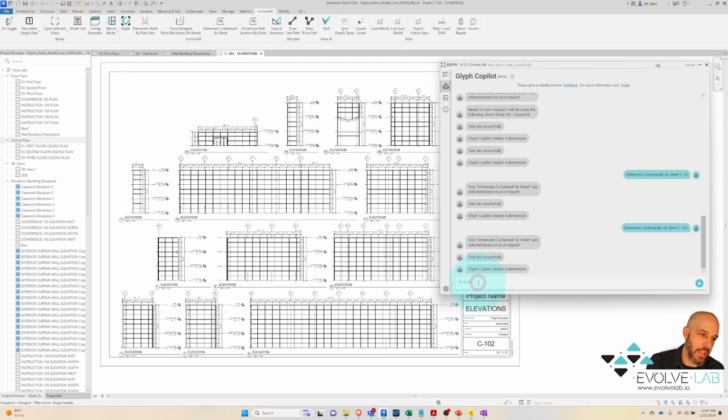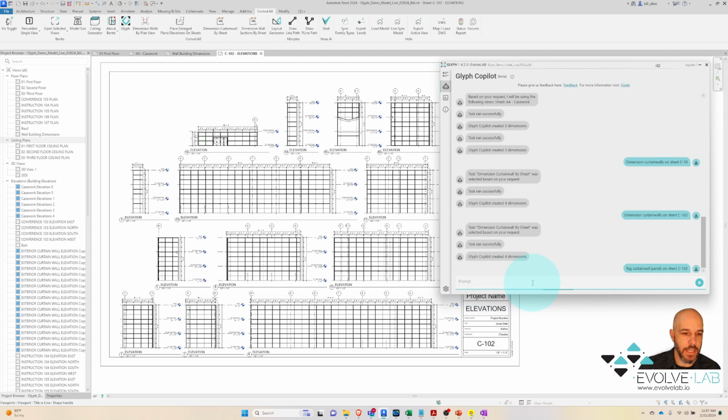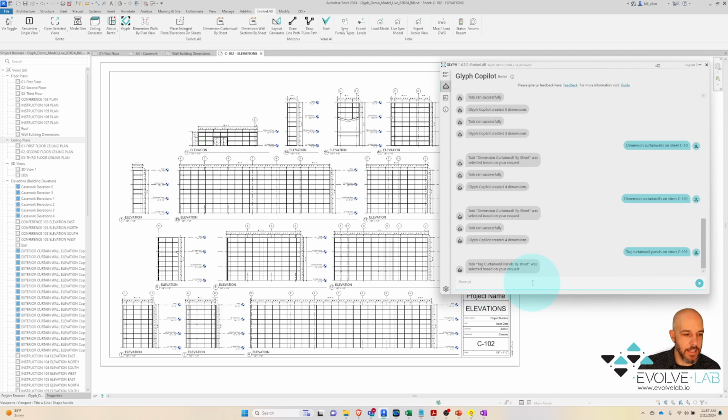And then I'll say tag curtain walls on sheet C-102. And actually, I want to tag curtain wall panels. So I used to have to do this a lot to delineate between fritted versus glazed versus spandrel to tell the contractor which panels were which type of curtain wall panel types. And you can see here, Glyph Copilot is tagging all of those curtain walls.